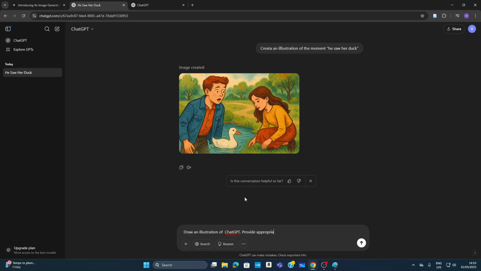Right, appropriate. Oh, the illustration of how ChatGPT works. Provide accurate labels. Here you go, the full source code.